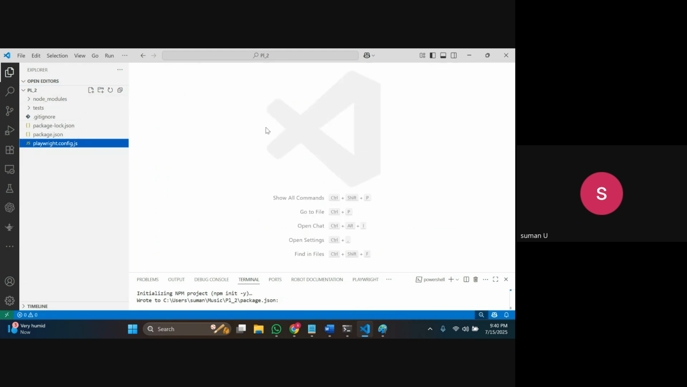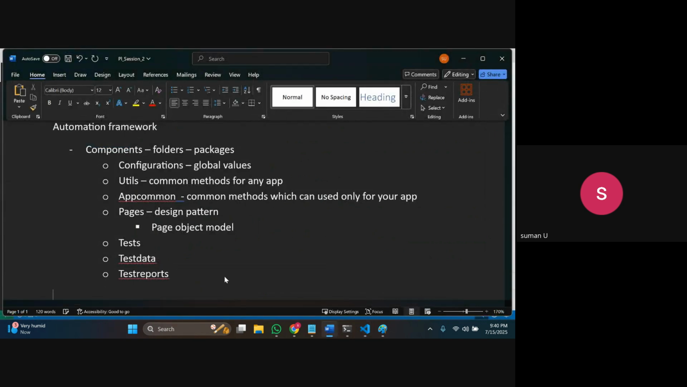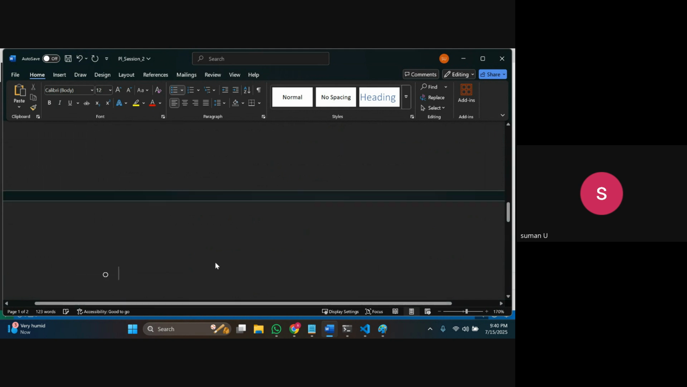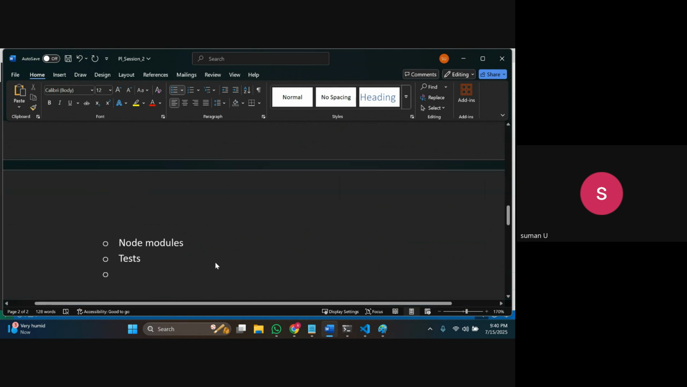Now, this is the folder structure. Whenever you are attending any interviews, they will definitely ask you, whenever you have installed Playwright, what was the hierarchy that was created? Or they can ask what are the default folders that you get as part of your Playwright installation. Then you need to tell them you will get node modules, and you should tell them you will also get a test folder, and you will get a package.json.